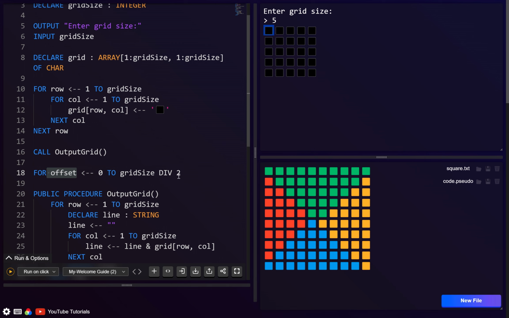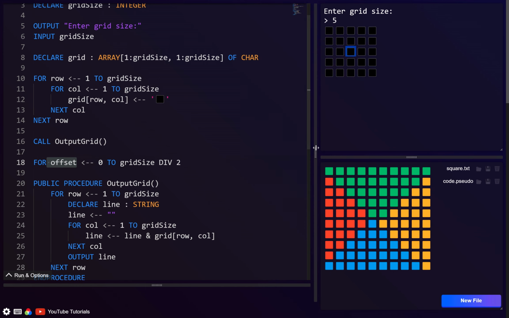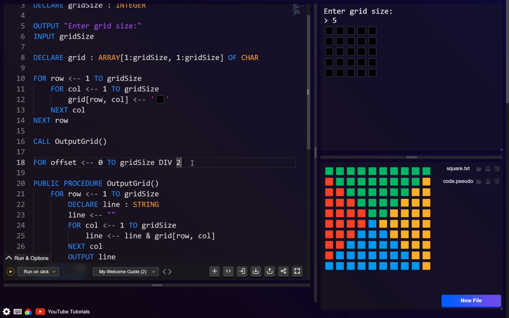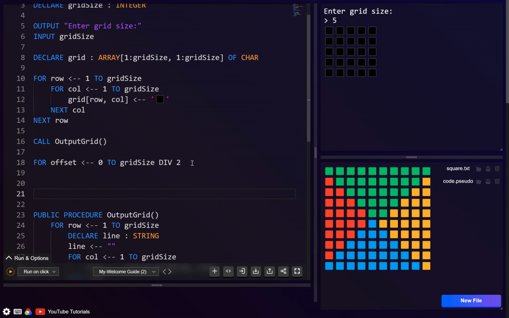And I think we go div 2 because that means when it gets to the middle, it's just going to stop. Of course, it's going to animate the top, then the right, then the bottom, then the left, then the top again. So we only need to animate about half, because it goes round in a circle. That might be a bit confusing, but let's just try this, and if it doesn't work, we can try and fix the errors. So let's just go next offset so I don't forget.